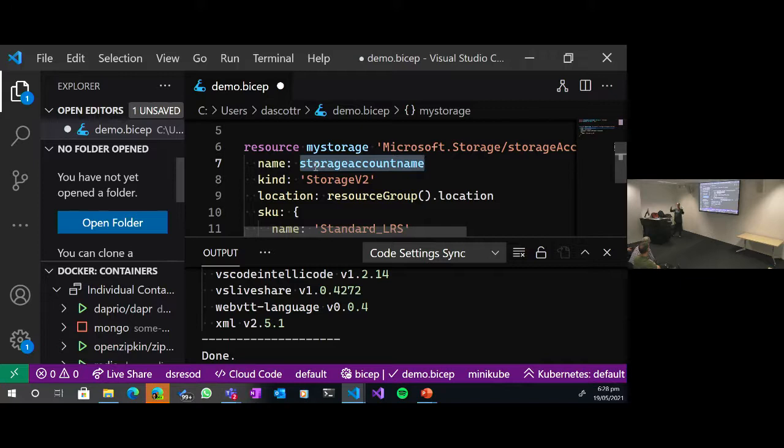Quick ones. In your strings, do you have to have single quotes or is double quotes okay? You need single quotes. I think actually it's a good question. I'm pretty sure you can only do single quotes. So double quotes is a no-go.